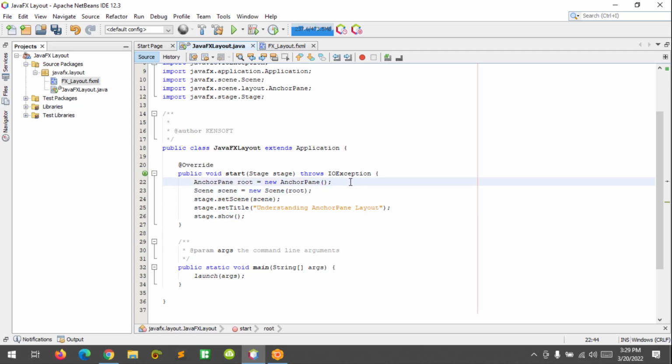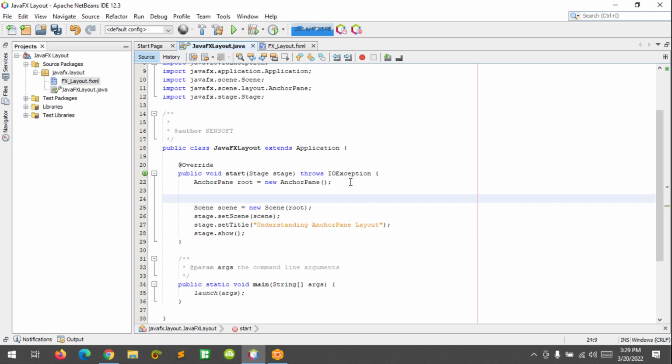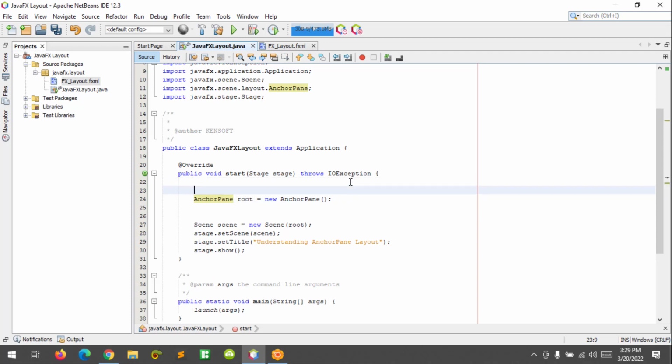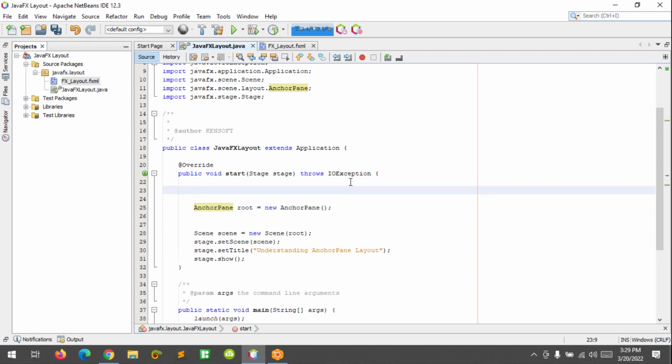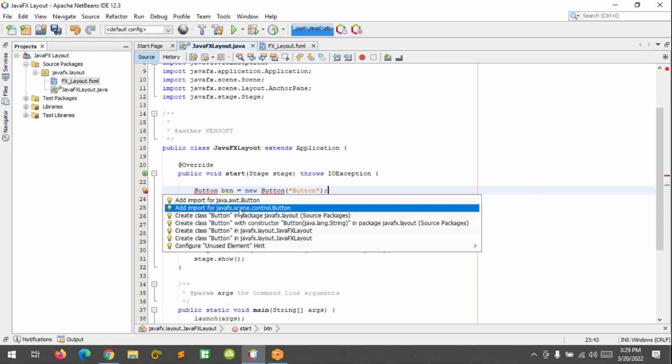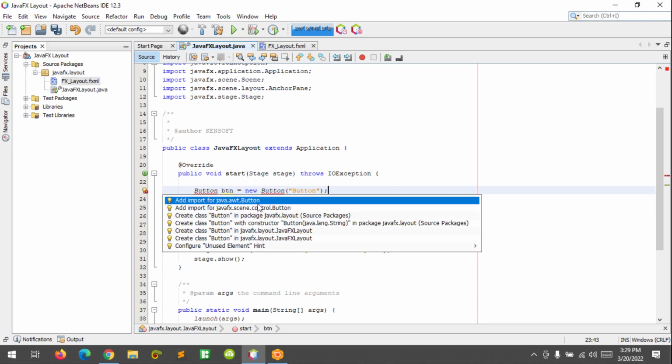And now we have an empty AnchorPane. What I'm going to do now is add nodes inside the AnchorPane. I'm going to show you two options to add nodes inside the AnchorPane. We can do something like this. Let's say Button btn equals new Button, and I'm going to name our button "button", and let's import the Button. Make sure you select the JavaFX scene control Button, not this one, to avoid any errors.